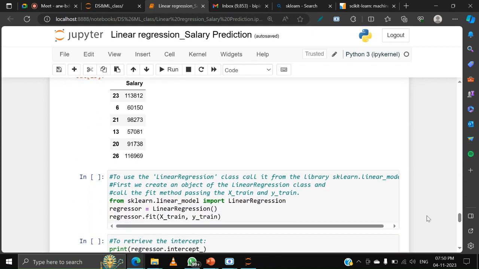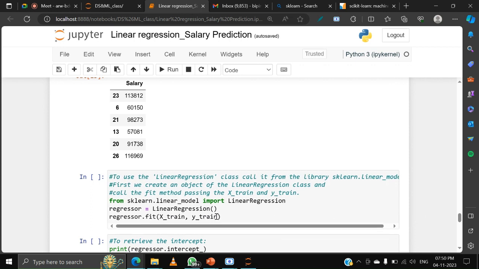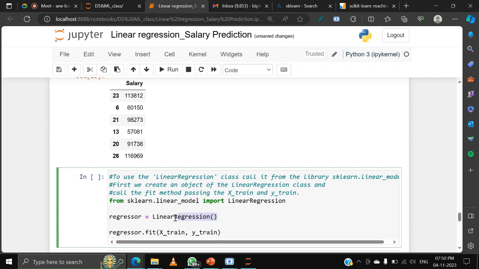Now, what is the next part? This is the main part. So we are calling the linear regression. This is the particular code for implementing linear regression. Linear regression is the function to be called. This function is available in sklearn.linear_model. Linear model is a sublibrary which contains the linear regression function. From sklearn.linear_model, import LinearRegression.